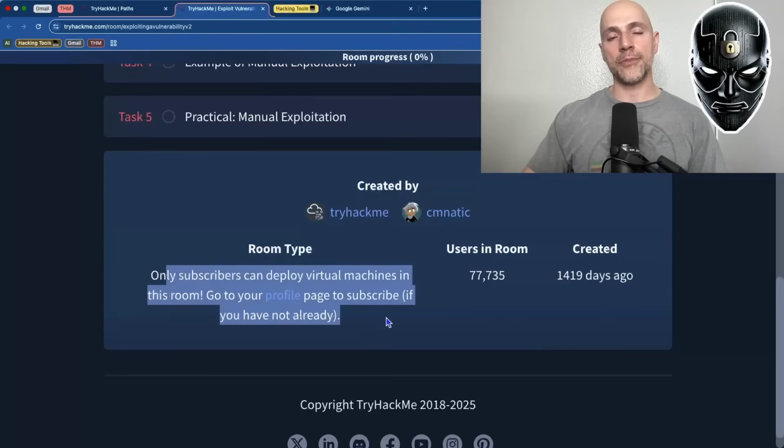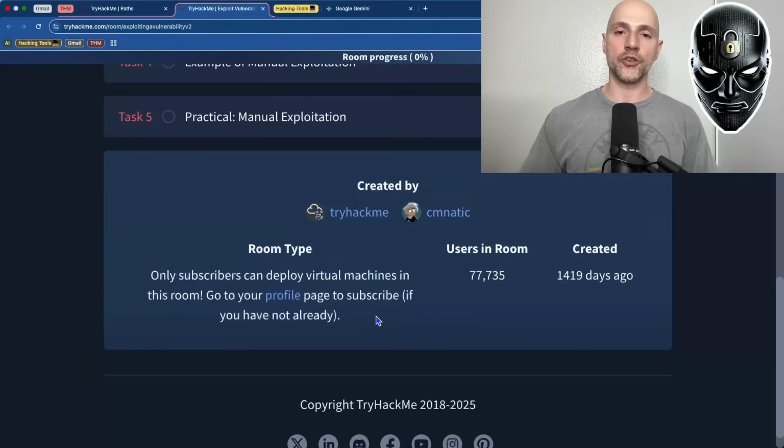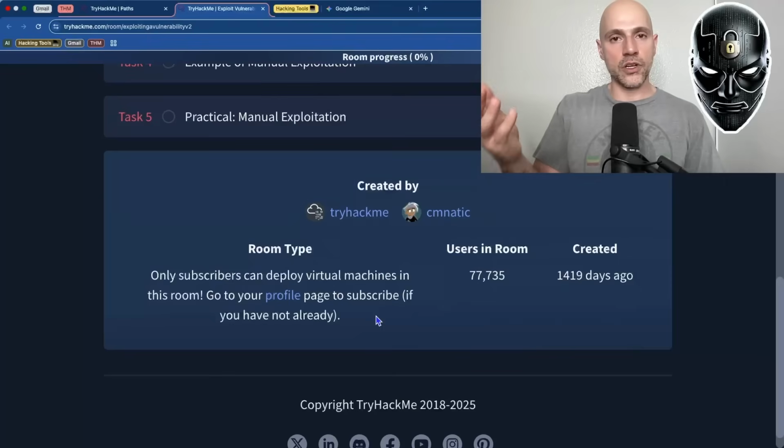This is a subscriber-only room inside of TryHackMe, meaning you do need a paid membership. But for the most part, everything that we talk about, you can actually do on your own Kali Linux machine if you have one, because everything that we do here is on a Linux attack box, and then we're going to be exploiting certain target machines. So you can do all of that as long as you have a Linux machine.